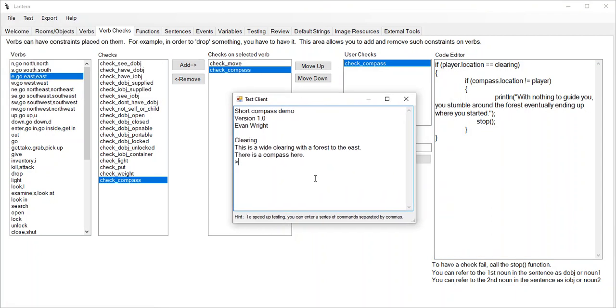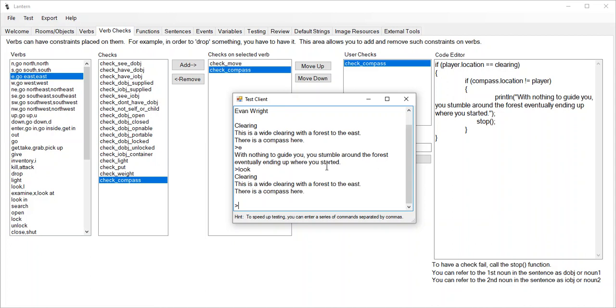Here's our little test game. Now, if I try to go east, remember it's going to run our check compass function, and that's going to say, hey, are we in the clearing? Yep, that's true. Does the player not have the compass, or is the compass not in the player? Well, that's true. So now we'll do what's inside of those curly braces, which is print this message and stop. So if I go east now, it'll say, with nothing to guide you, you stumble around the forest, eventually ending up where you started. And where am I now, right? I'm still in the clearing. I haven't moved. Why? Because we ran that stop command. We did not process that move command. We intercepted it and halted it before it had a chance to get carried out.